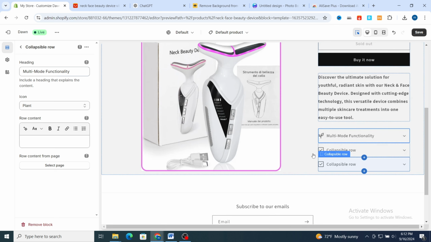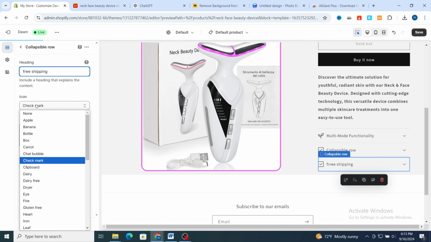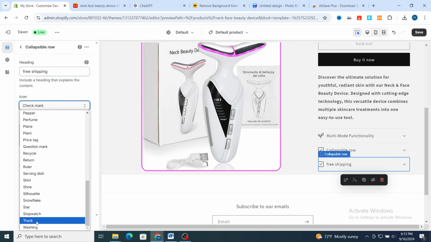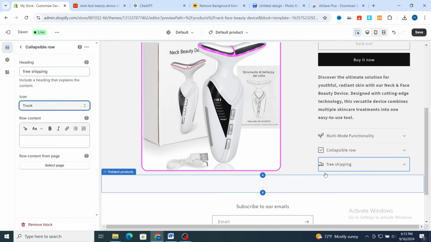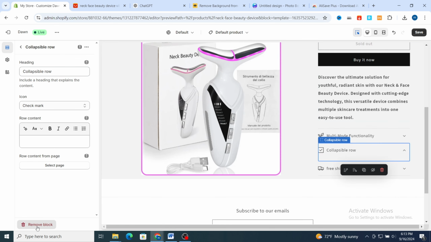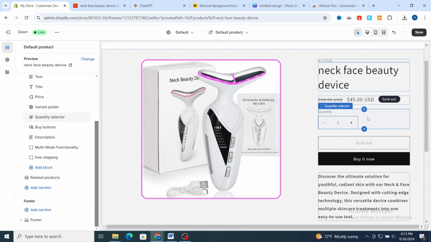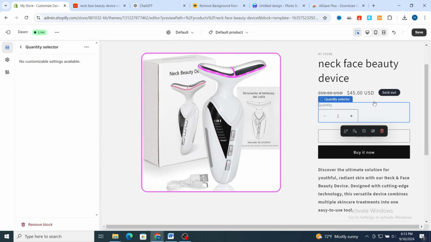Then for the second one guys, free shipping. Then for the next one, tracking. Then as you see guys, if you want to add the last one, or you can just add 2 and remove this one. Then guys, remove block. Then go to the quantity, remove the quantity guys.